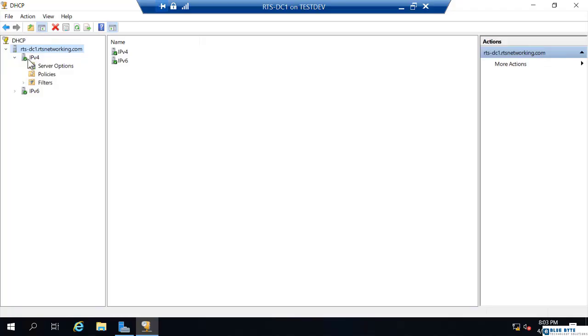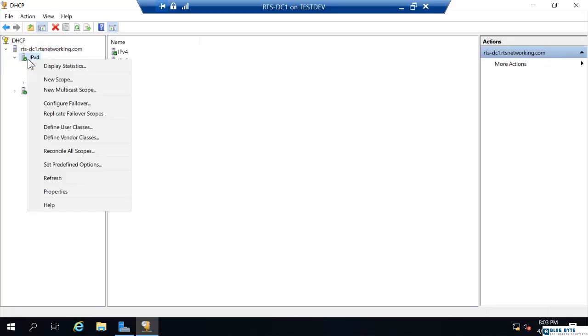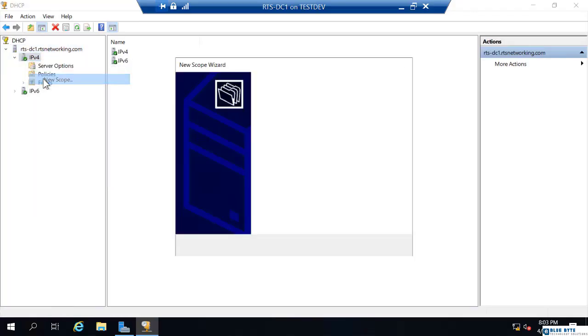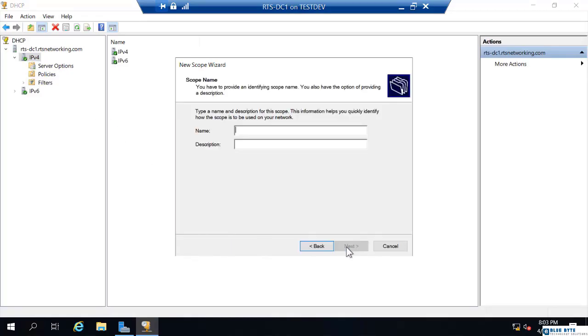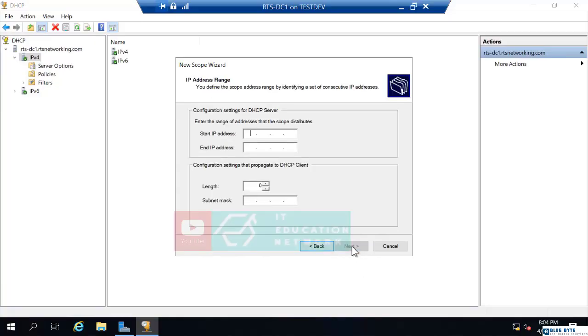Now, what I'm going to do for IP version 4, because that's the one we're concerned with, I'm going to create a new scope. So I'm going to right-click that, new scope. When I click next here, it wants a name for the scope. I'm going to name this scope Office 1. And I'll click next for that.